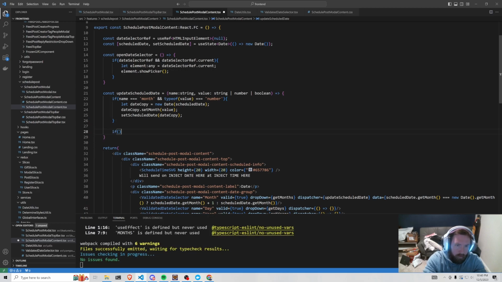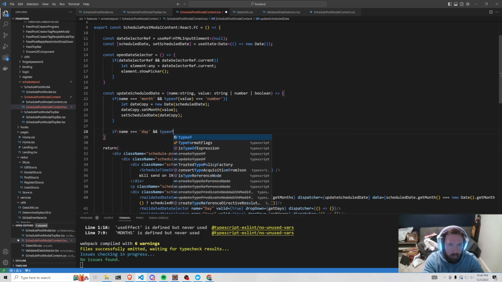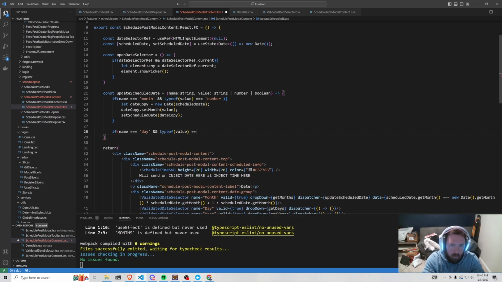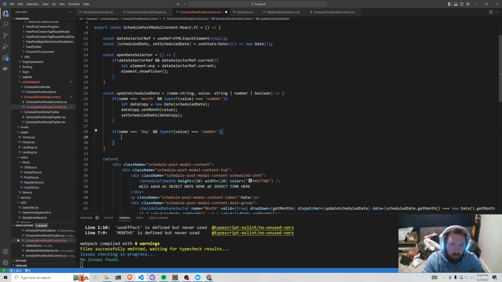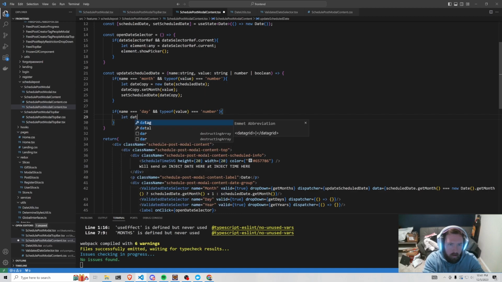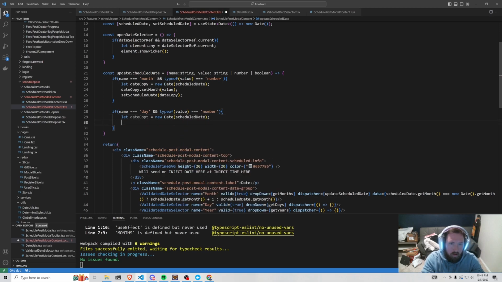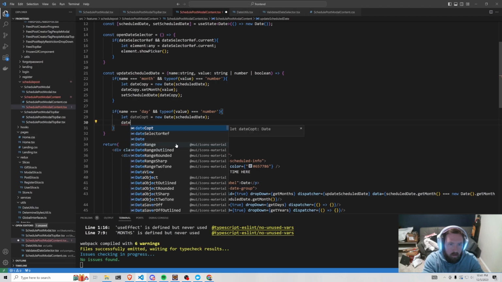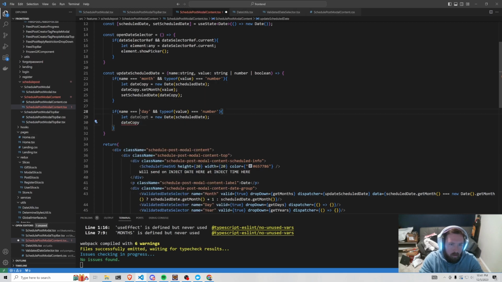So now if the name is equal to day and type of the value equal to number. Now this one I believe is probably fine. I'll go ahead and say let date copy equal to new date. Then we'll pass in that schedule date. And we'll say date copy. We fix this date copy.